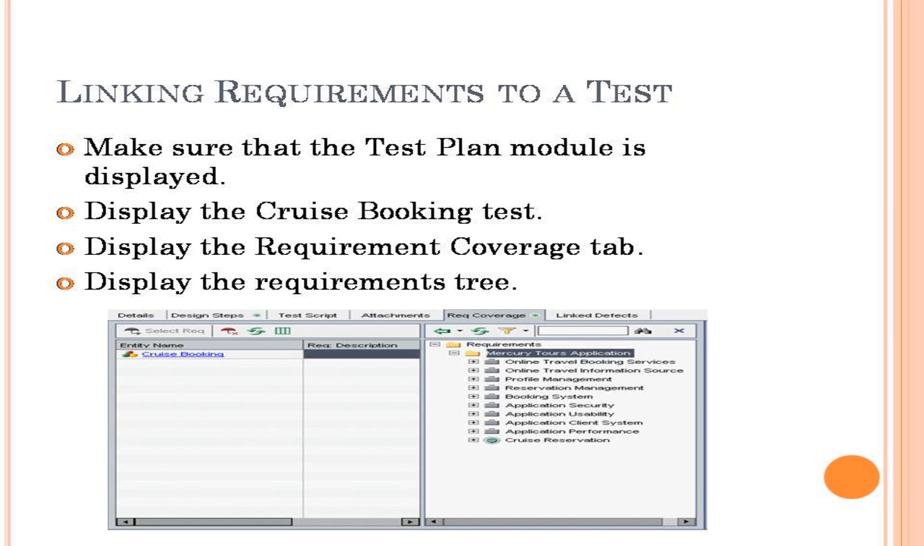Linking requirements to a test. In this exercise you will view existing requirements coverage for the cruise booking test and create new requirements coverage by linking the cruise search requirement to the cruise booking test. You will also add requirements coverage for the following tests: cancel all reservations, airline preference, and number of passengers. Link a requirement to a test.